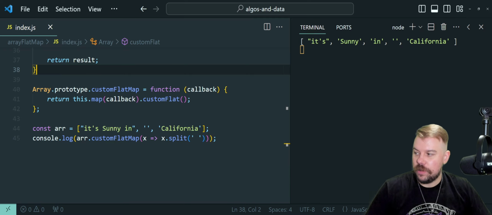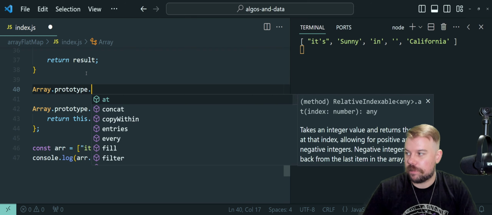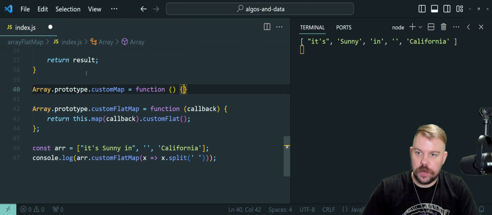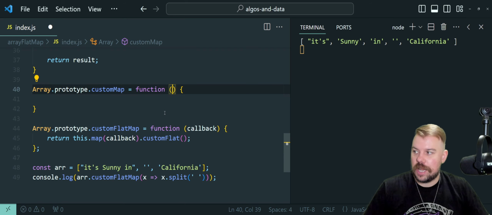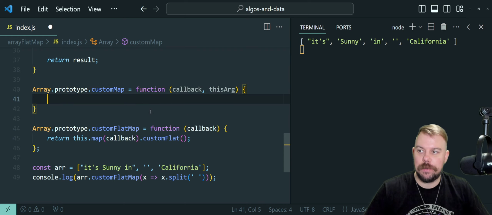So the next thing we need to do, from the first video in this little mini series, is add a new array prototype called CustomMap. That was a function that took, and this was the clever part about this one, callback, and we needed access to this argument inside of our callback, which we had done by providing a specific context to our callback function when it is called.